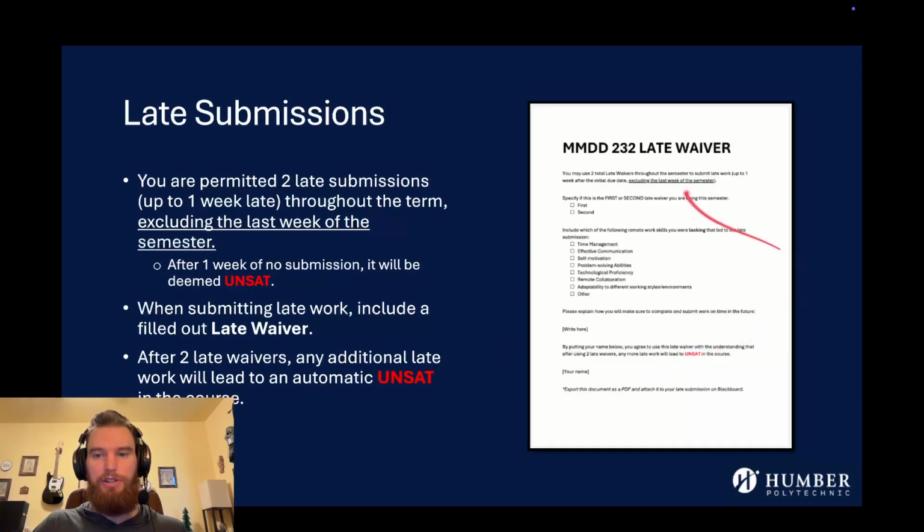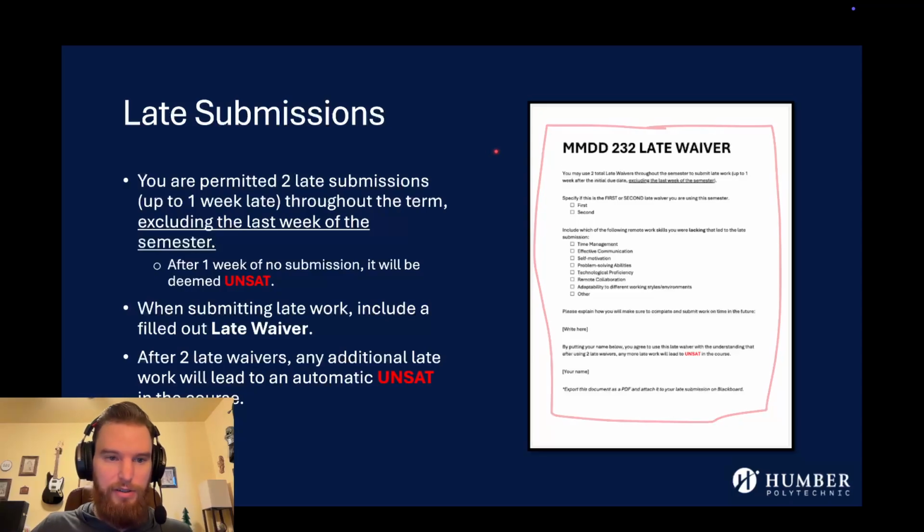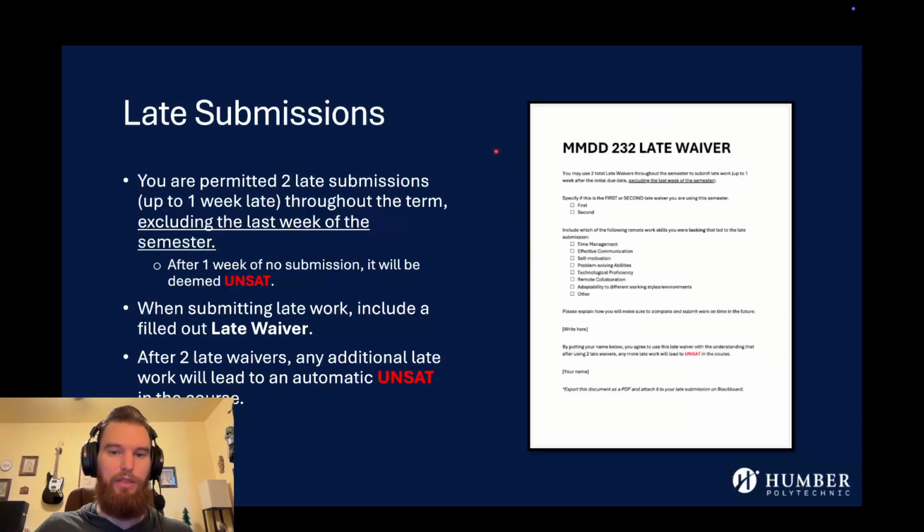When it comes to late submissions, there are these things called late waivers, which you can access on Blackboard. And you are permitted 2 late submissions up to 1 week late throughout the term, excluding the last week of the semester. After 1 week of no submission, it will be deemed automatically unsat. So you have within 1 week of a missing submission to submit it with a late waiver, and you have 2 of these. I understand sometimes you can't get things in on time, so that's why I've given you this opportunity to have 2 late waivers to use, and you'll fill it out.